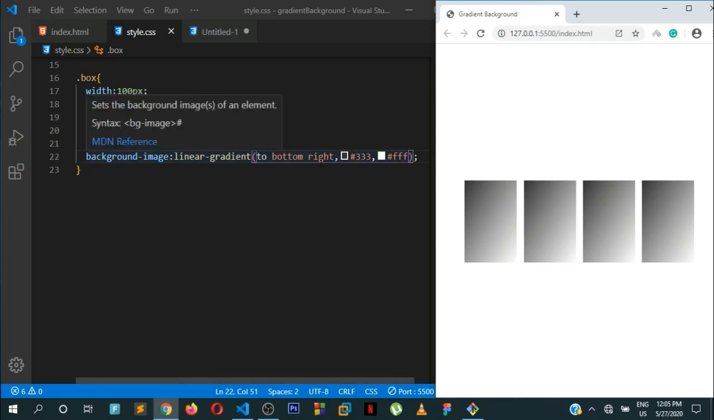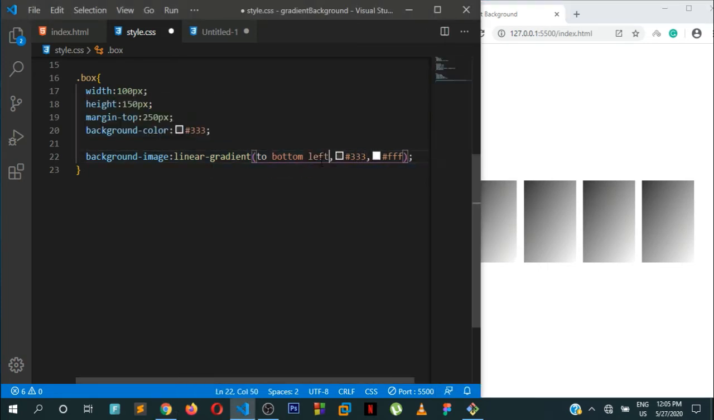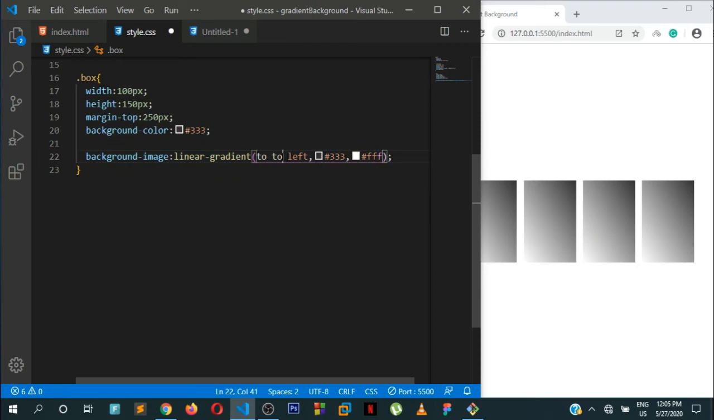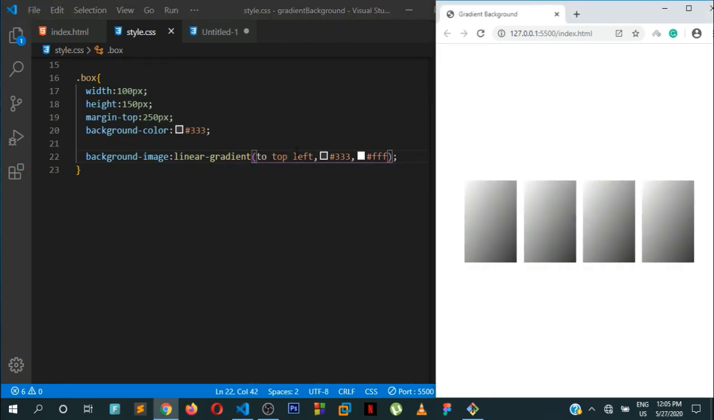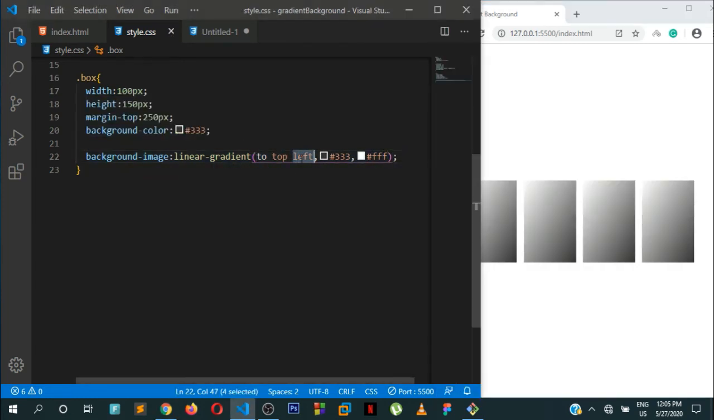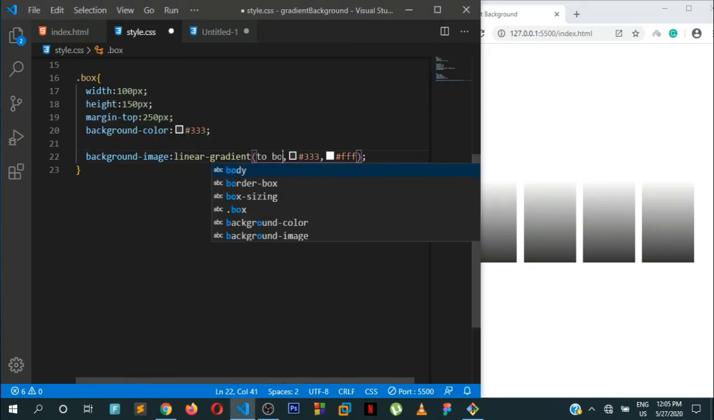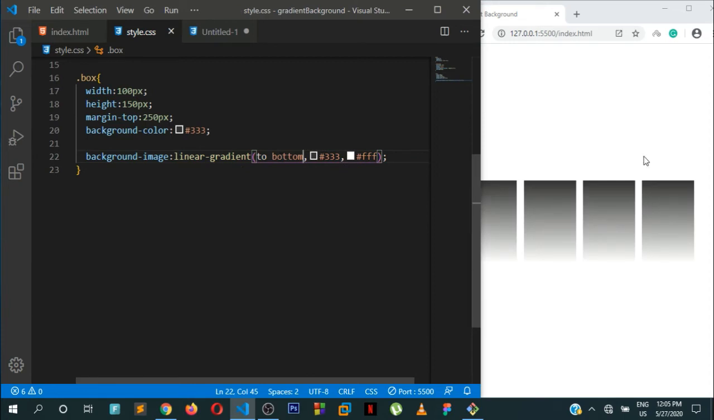You can say left, and if you do the reverse, you start from here to here. Very simple. You can also do top, and this is how it will be looking like. And put just top alone, and it will be the opposite of the other one that we created at first. So as you can see, it's a simple effect. Then let us just take it back to bottom. So having this will give you that effect.